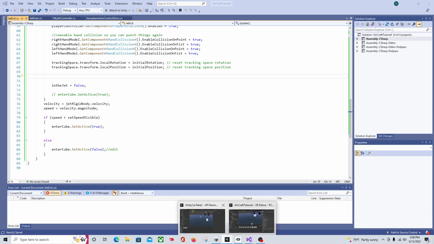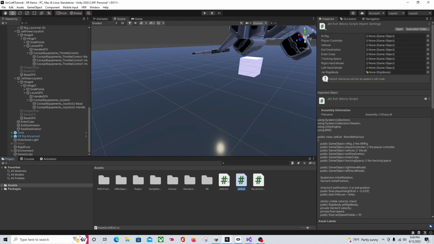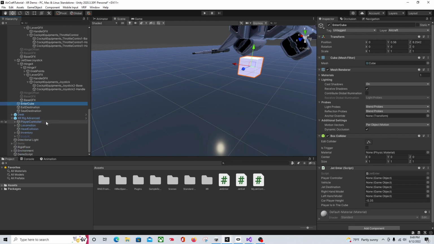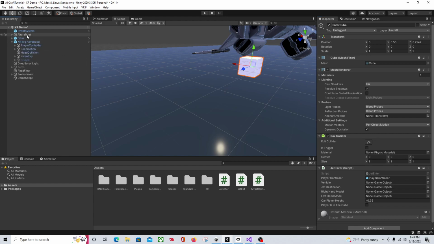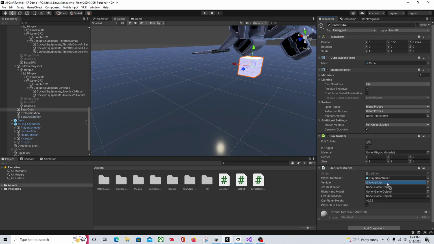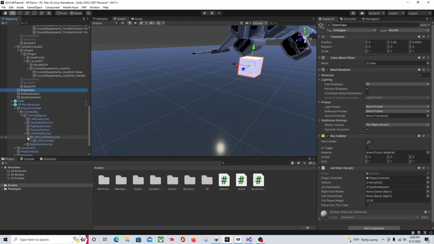Okay, go back into Unity. Now let's go back up to our cube. See, everything appeared. Let's go to our XR rig. It wants our player controller. It wants the jet. It wants our jet destination, our seat destination. It wants our right hand model, and our left hand model.